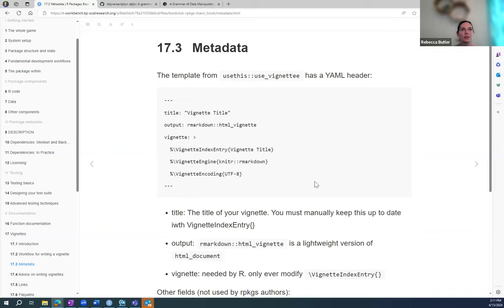As I mentioned, the template has a few things. It starts with a YAML header. You've probably seen YAML in various places. You give it a title, and this title and this title should be the same thing. This will be the same thing on your first call to use_vignette when it makes a template for you. But if you change your mind about how you want to call it, you need to manually make sure you change this. There's no other way that this would stay up to date. That's the only thing that you should change.